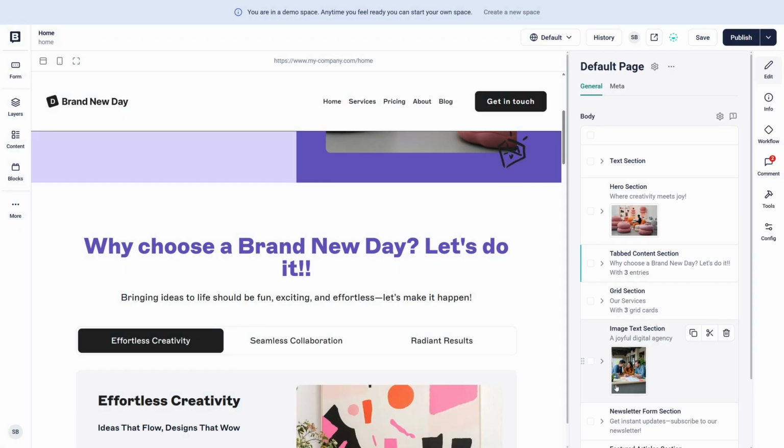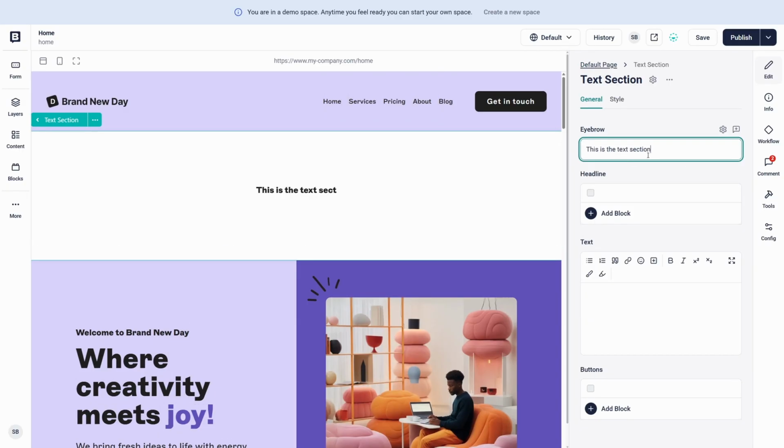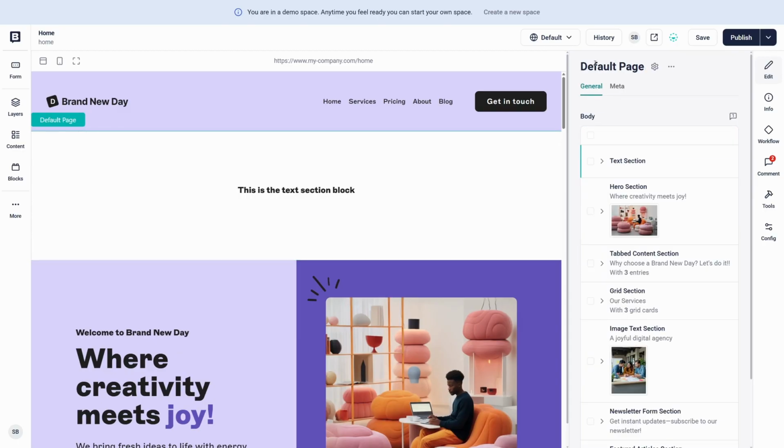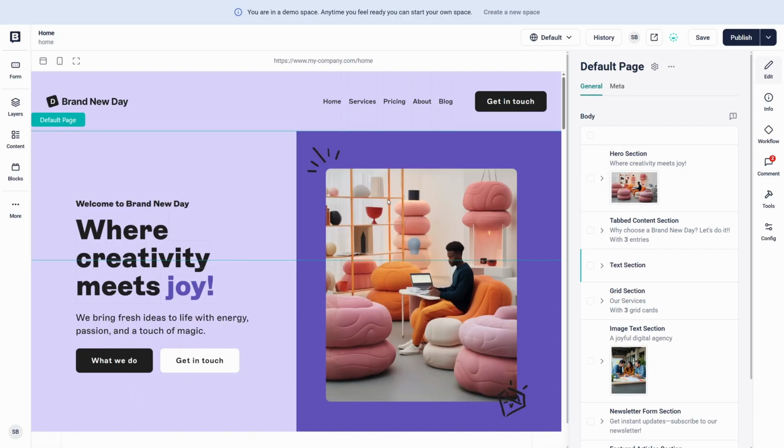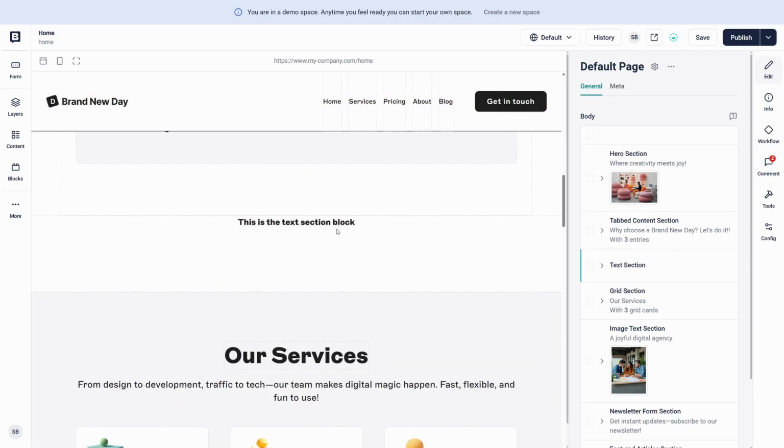I'll pick a simple text section. As you can see, it's empty in the preview. Over in the content area, I've now got a set of fields I can fill in. If I'm not happy where my block is sitting, I can simply drag it in the content area to reorder it. As soon as I move it, the preview updates instantly.